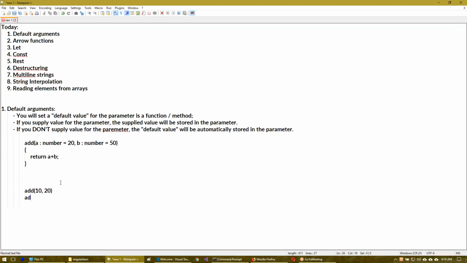Even now if we give some value like this, suppose 100 comma 200, at that time A will be equal to 100, B will be equal to 200. In the previous case, it was A equal to 10 and B equal to 20. But next time, if we call the add method without passing any value, at that time, automatically the above mentioned default values will be taken, that is A equal to 20 and B equal to 50. So this is how the default arguments work.